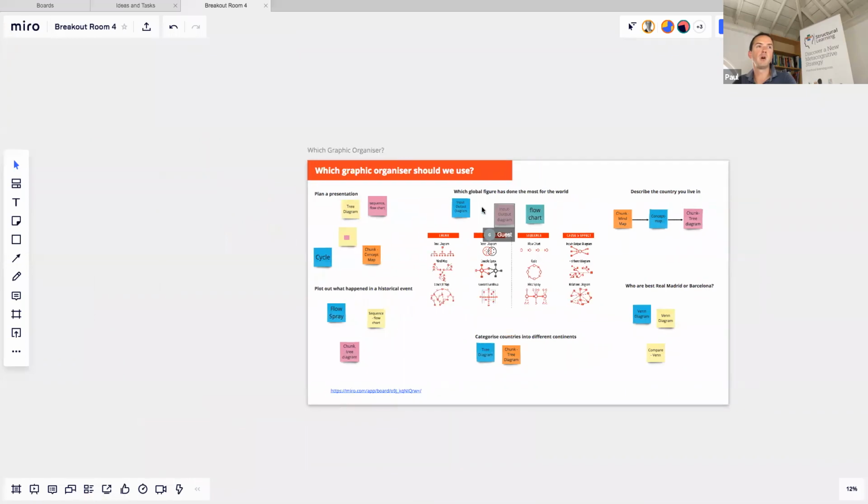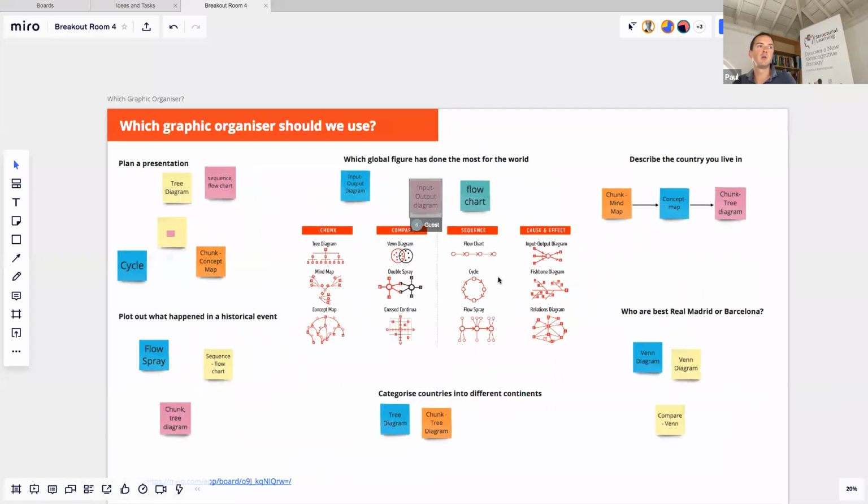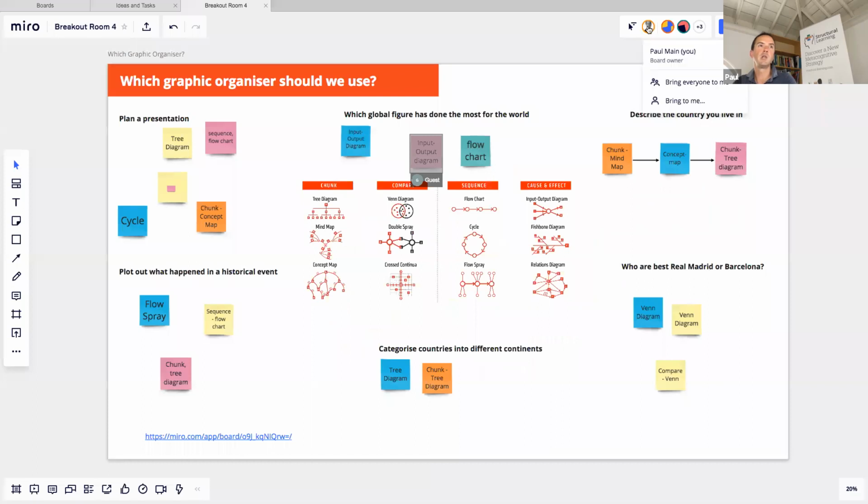And if I want to bring everyone to me, let's say I'm going to zoom onto here, I just click on my icon. I'm going to bring everyone to me, and that brings all of our students straight to what I'm seeing. So if they go wandering off and they get distracted, I can hone them in.